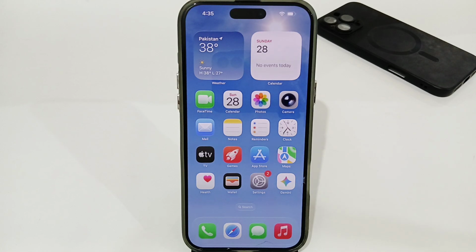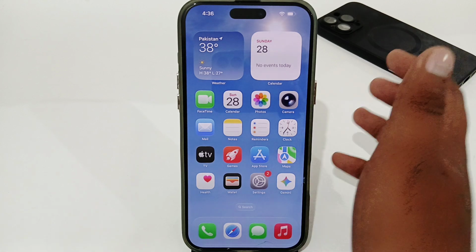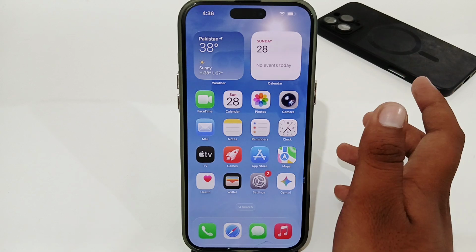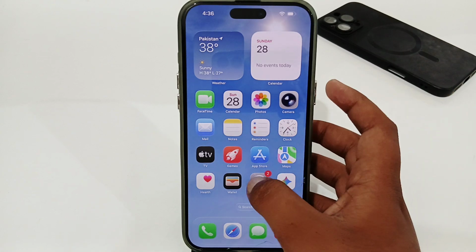Hey guys, today I'm going to tell you how to check real battery health on your iPhone. If you're using any iPhone and you want to check your real-time battery health, let's see how you can easily do that. You have to open up your settings.